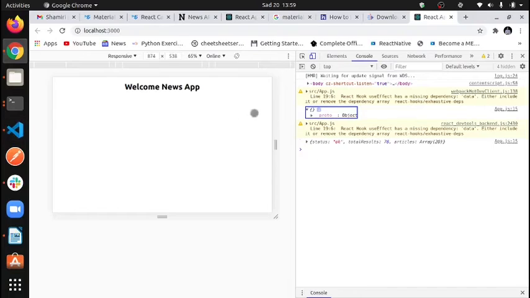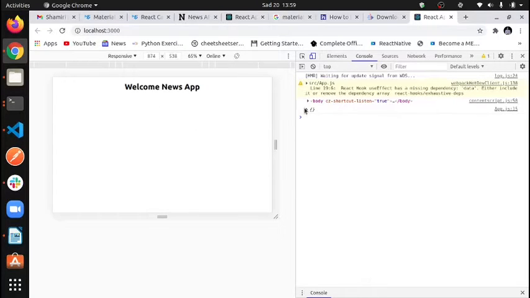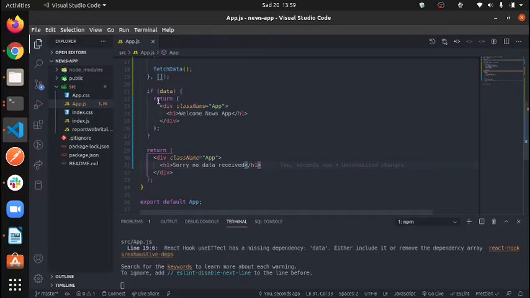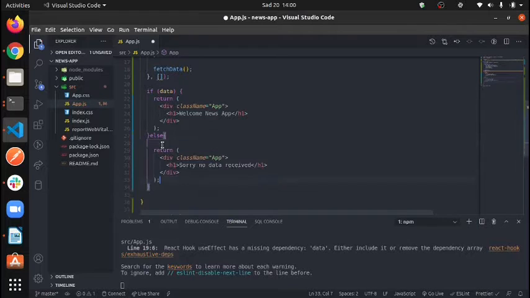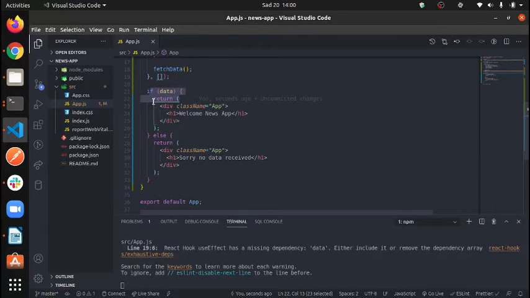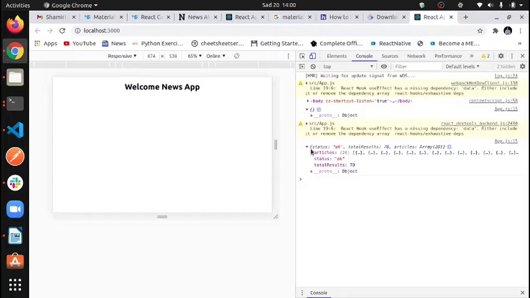Okay, so let's see. If I refresh it now, welcome to the news API, meaning it will only show that in an else clause here. Okay, yeah, it should be in an else clause. So if there's data, we will return this, else we will just return this. So if it is empty, we will return this. If there's data, we will return that. So right now it's welcome to the news API, meaning there's data and it has been logged here.